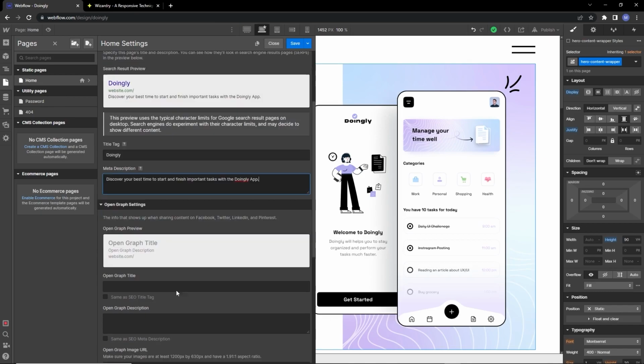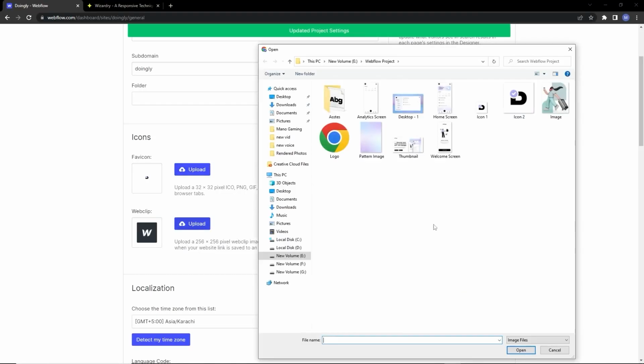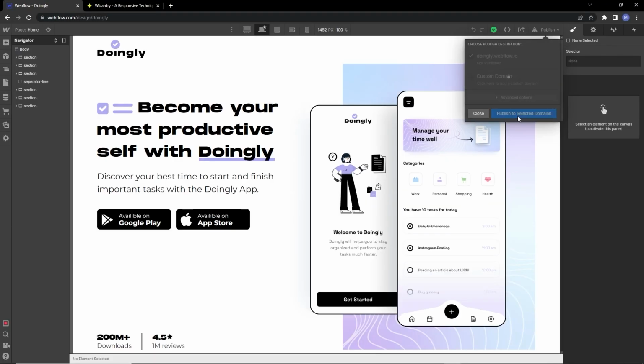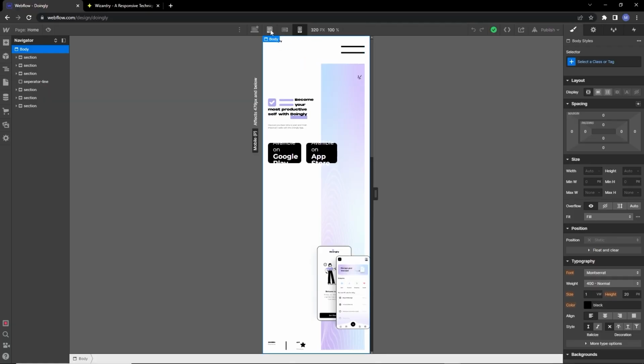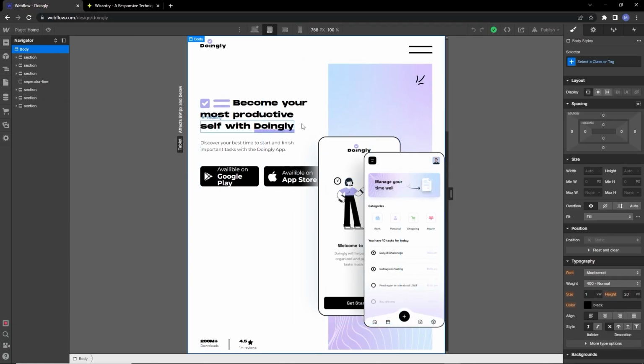We will add some quick SEO, edit our project setting, and then we will cover how actually we publish this site at the end of this series. But first, we will make it responsive. Let's start from the tablet.